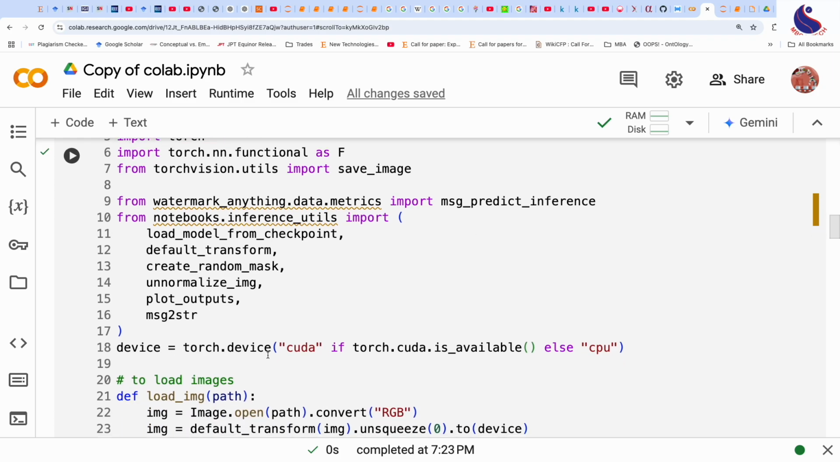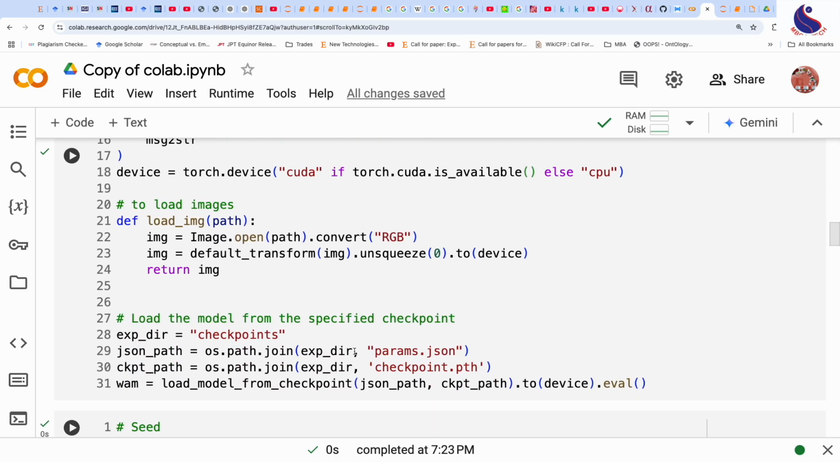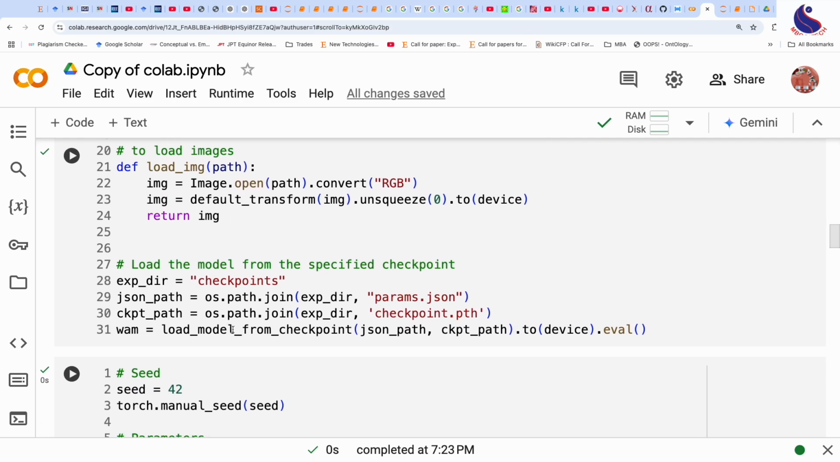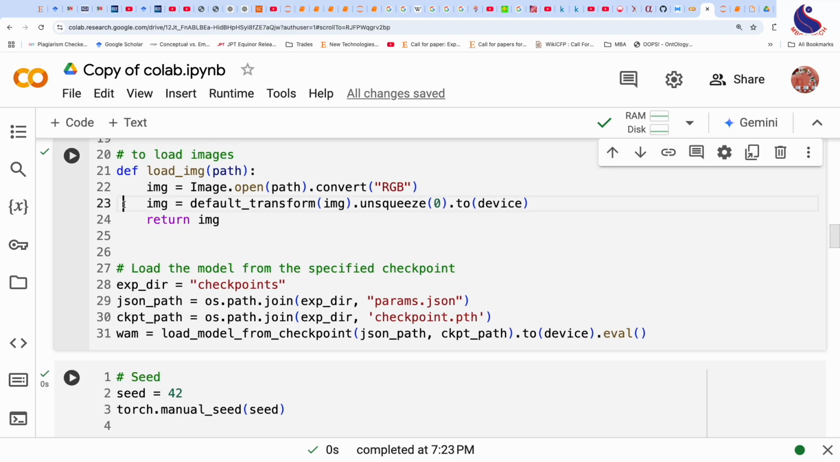You are going to check if there is a GPU, then it's going to use CUDA. Otherwise, if it's not available, then it will use CPU, so that you don't have to edit the code. If you have a GPU, fantastic. If you don't, it will still run on your own CPU. And here is a function to load the images, defined here. And then here is a function to load the models as well. So let's run this cell and see.